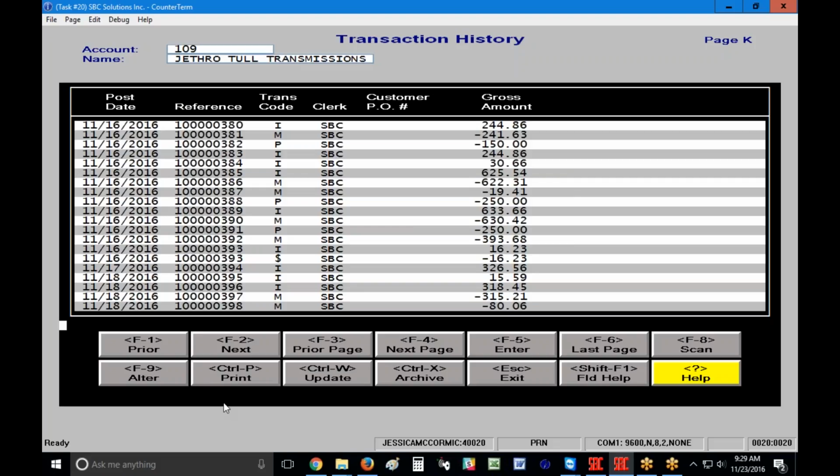Control P simply prints this screen. So if you have a line of information or if you have a couple days of tickets that a customer wants to see, instead of printing for them a statement, you could just print this page. Update will save any adjustments that you've made.